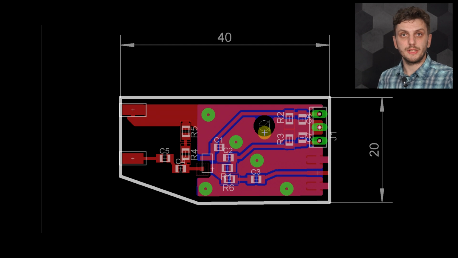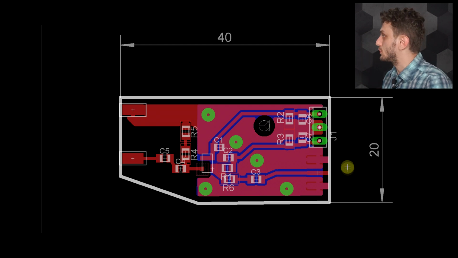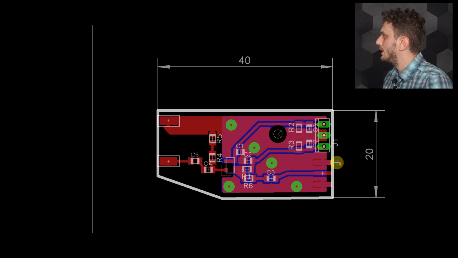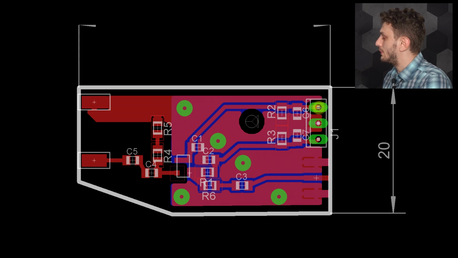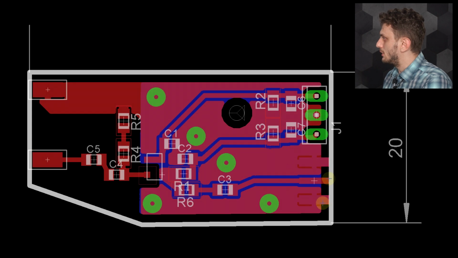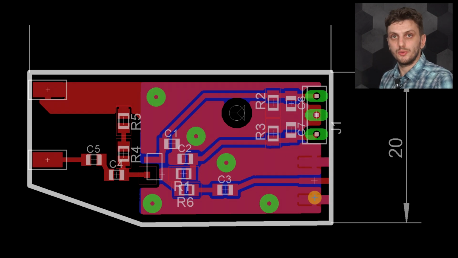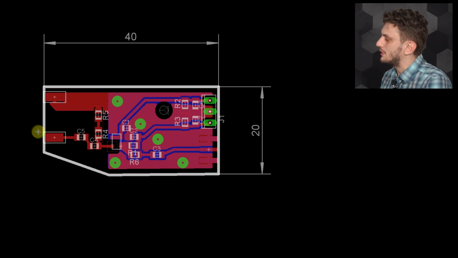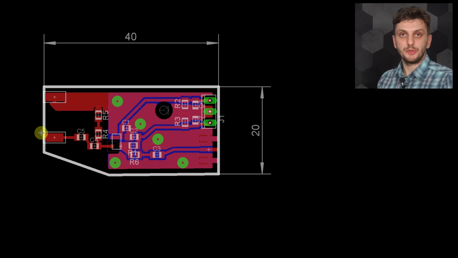So this is the board that I want to prepare. It's quite small, 40 by 20 millimeters. On the right side we have the power supply connections, where the 9 volt battery will be connected. And just below is the SMA connector for the radio frequency output. On the left side, I left some pads to create the pins with which I will be connecting to the circuit that I want to measure.